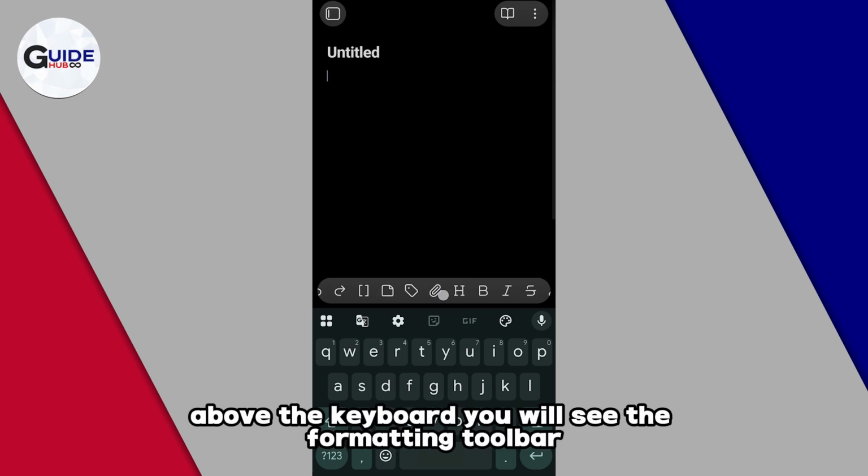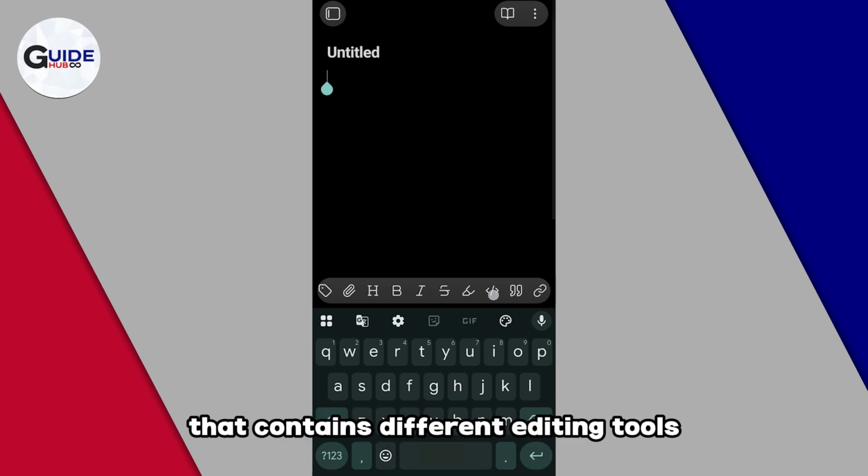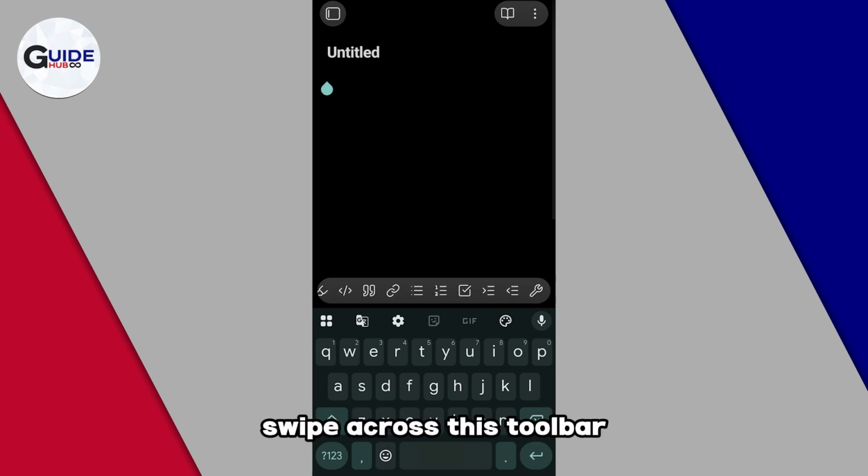Above the keyboard, you will see the formatting toolbar that contains different editing tools. Swipe across this toolbar to discover more available options that may not be visible immediately.